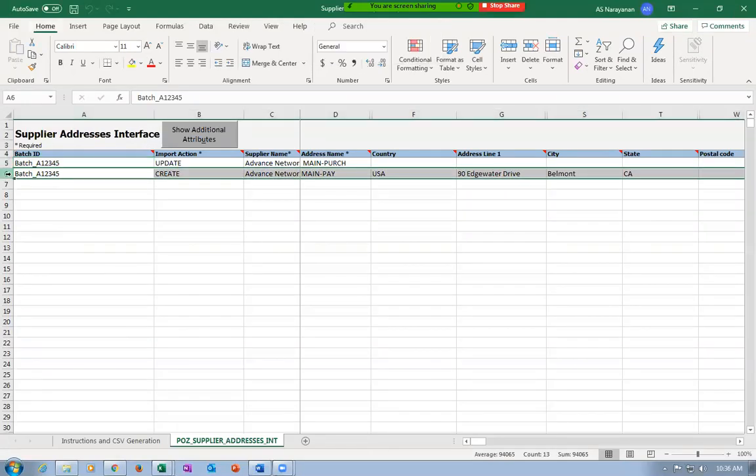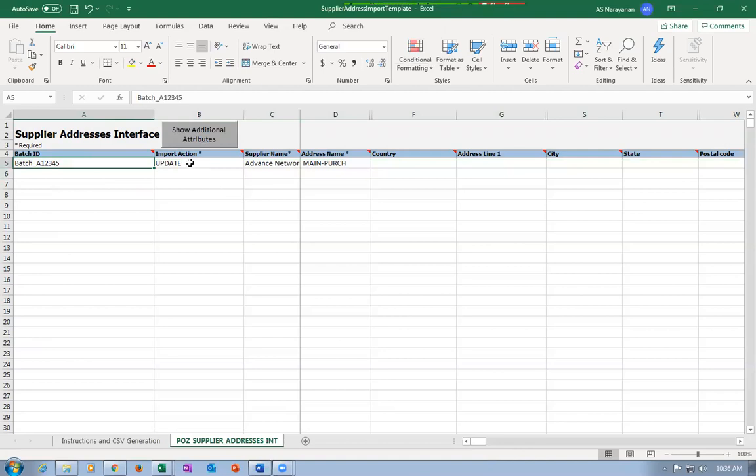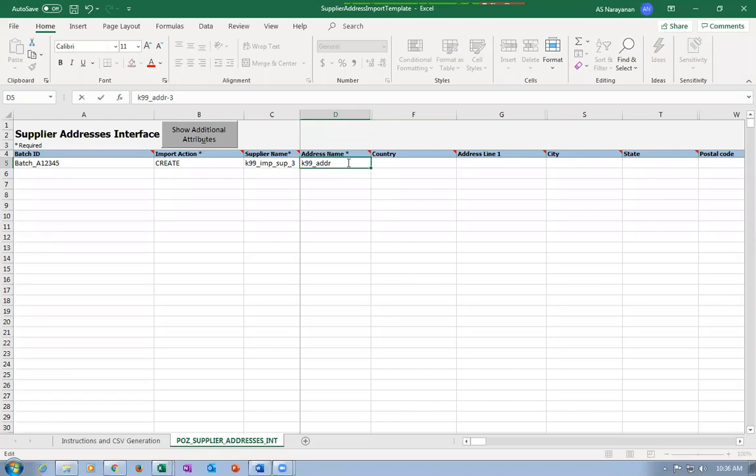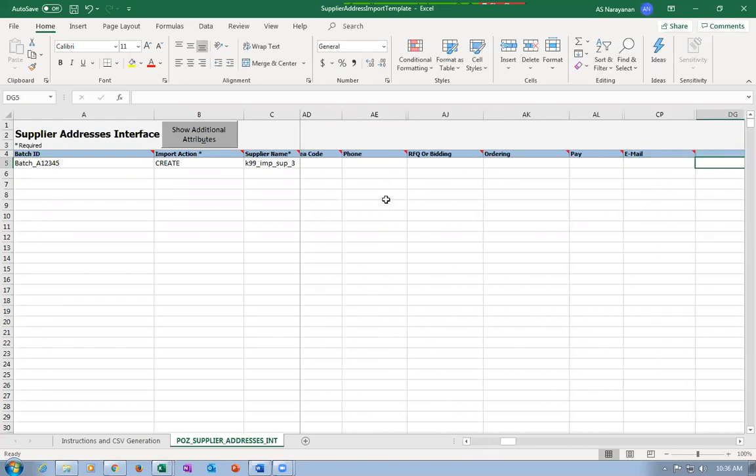So this is not an update, it's actually a create now. I know the number. So supplier name K99_IMP_SUP_3 now. And then the address name, K99_address_3. Click on it. So I am now putting an address. K99_address name has been given. The other things are not mandatory basically, so we'll leave it as such.